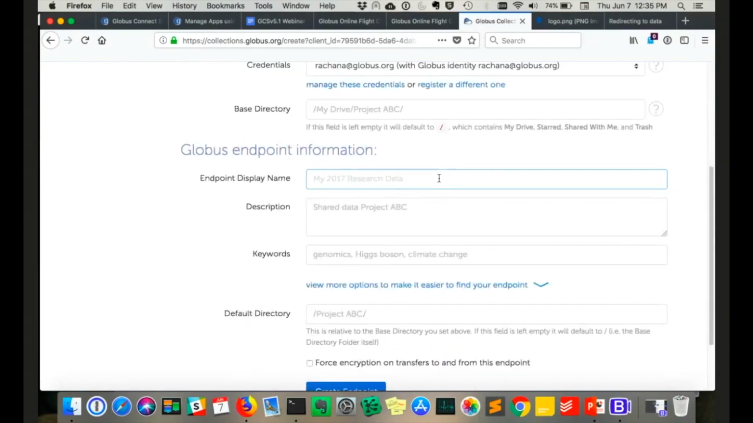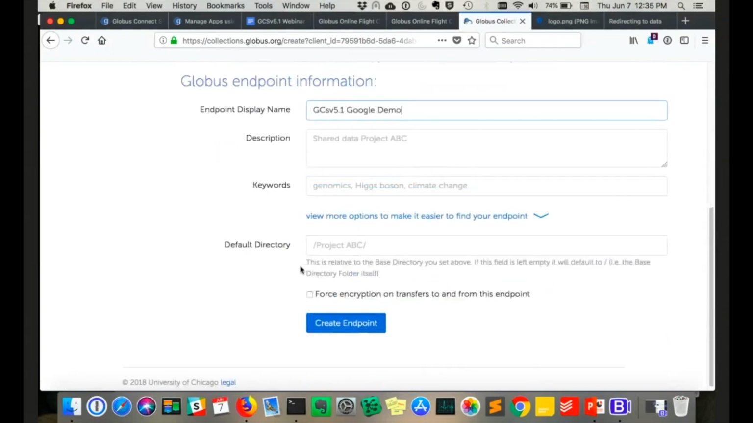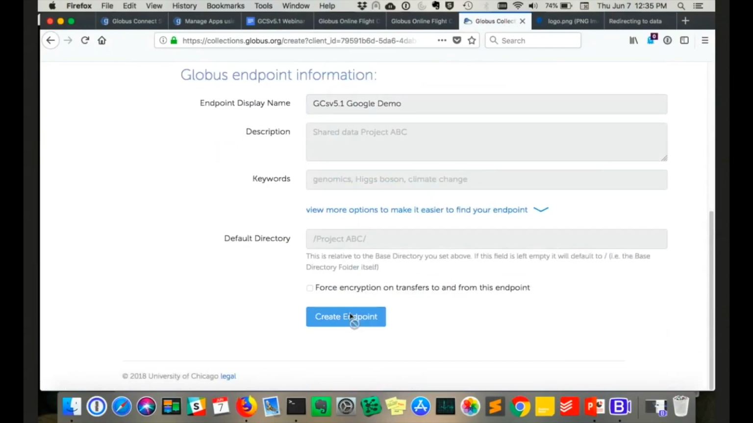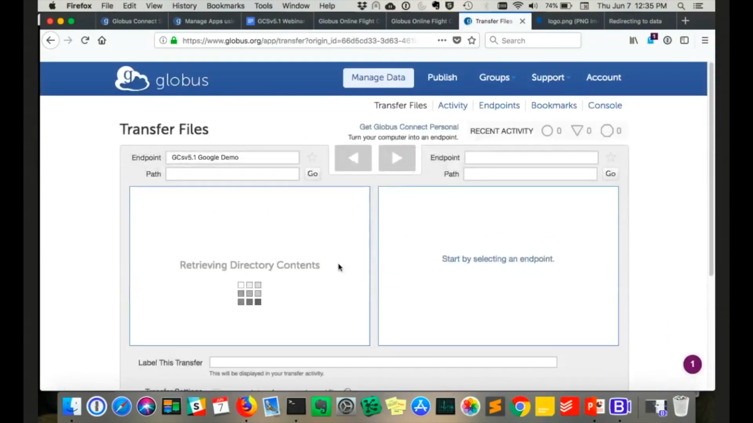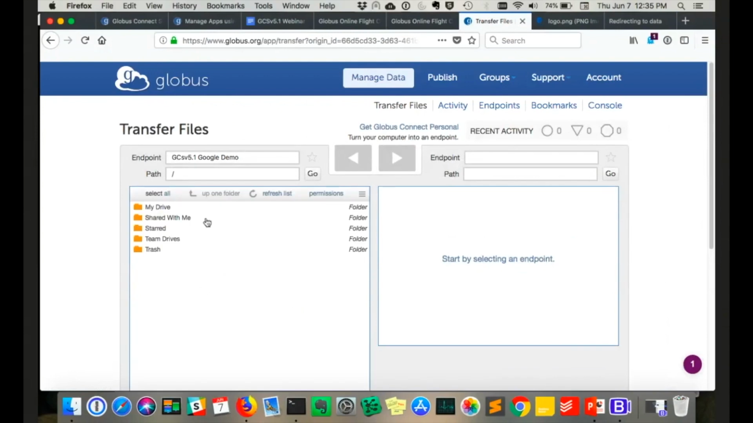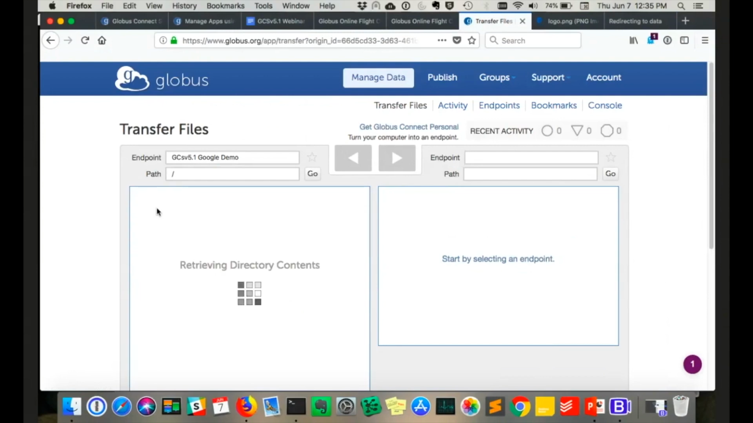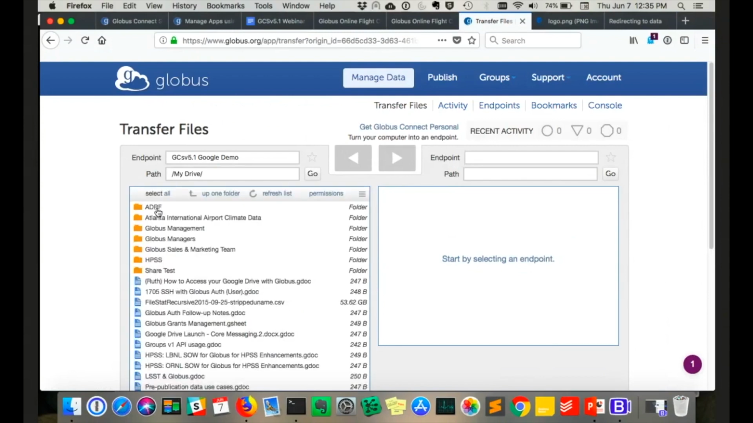So I can do Google Drive demo, and then I can create a guest collection there, which accesses data that is sitting on my Google Drive. If I ask for it, you can see here on the left, it's the Google Drive that's sitting on my at globus.org Google account, right? So now we have a single endpoint that is supporting multiple storage systems and has multiple gateways that users can use.